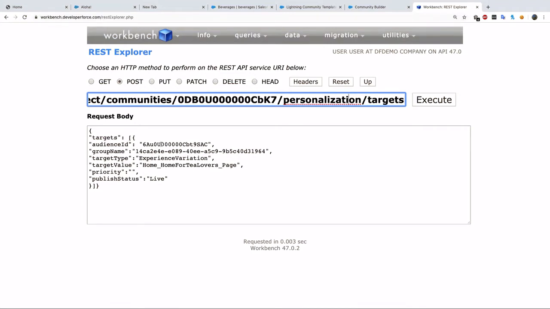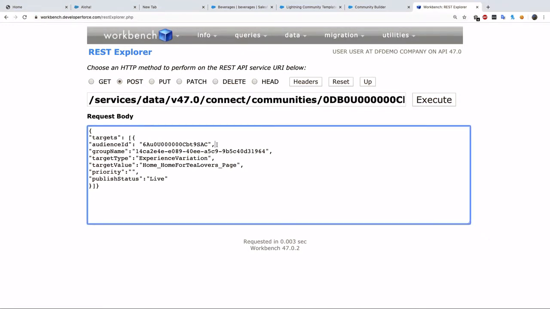So what I have, the parameters that I'm passing in is the audience ID. The audience ID in here is the ID for the tea lover audience that was created earlier. The group name is the ID of the homepage route URL. And the target type is experience variation. So what that means is that experience variation is a variation of basically the UI elements in the community. The target value is the developer name for the page variation.